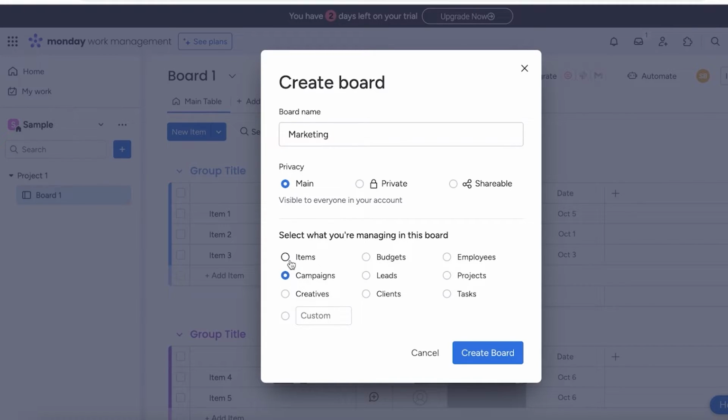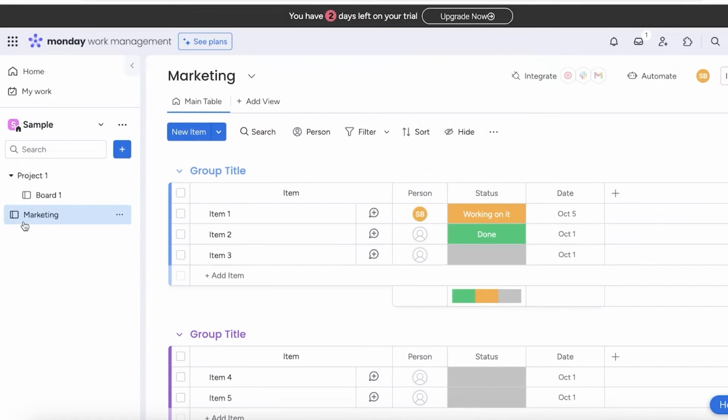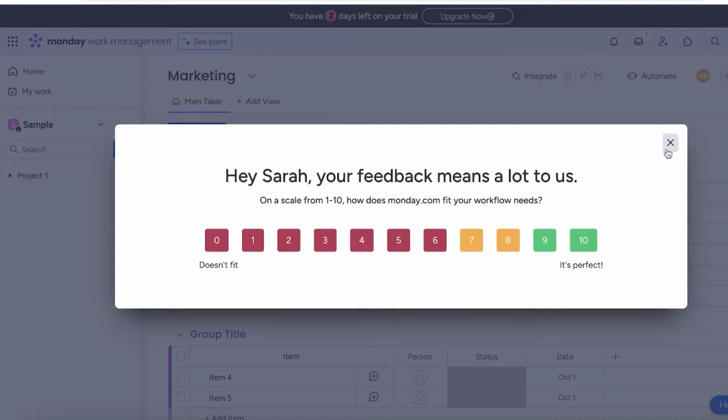So if you have a particular item that you want to add, or if it's going to be related to budgets, then you can add them like so. If you want a custom tag, then you can add a custom tag as well. After that, you can click on Create Board and your new board will be created. Now, as you guys can see, this new board has been created, but it is not under the folder of Project 1. So to do that, I can move this board right below Project 1, and now this is going to be present in the folder of Project 1.